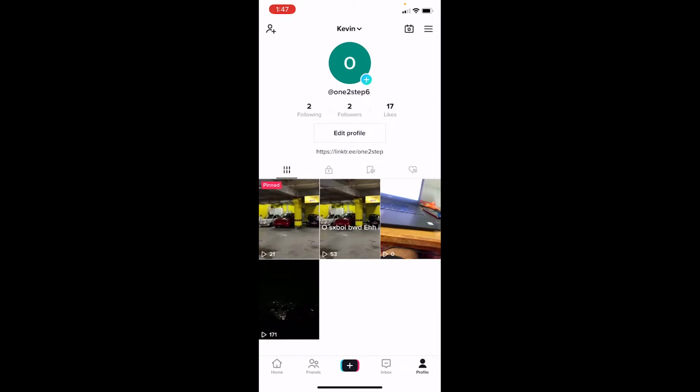First step, after you open TikTok, click on the profile at the bottom right corner of your screen so you can open your TikTok profile. Once you're over here, at the top right corner you can see the 3 lines. Click on it and click on settings and privacy.